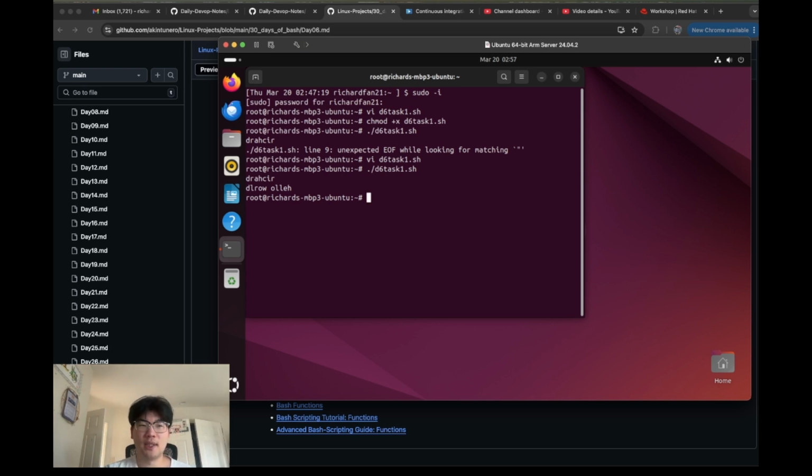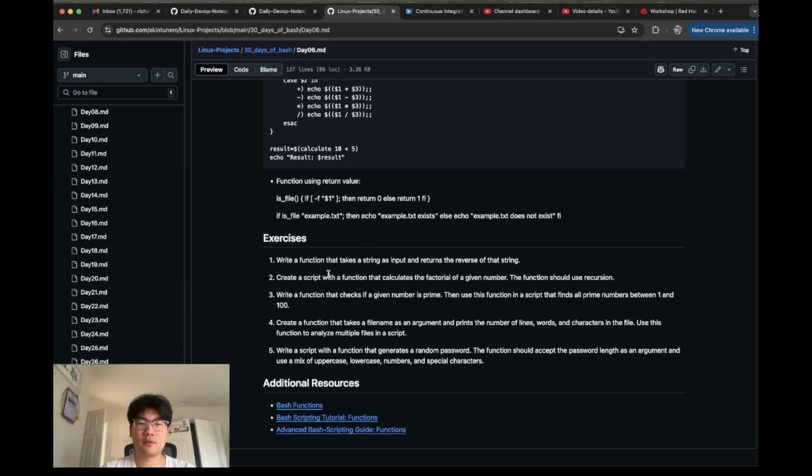Yeah, so that's my name backwards, and that's hello world backwards. Yep, so that should be that done. A script with a function that calculates the factorial. So you use recursion. Okay, so we've done factorials before. Basically, 5 factorial is 5 times 4 times 3 times 2 times 1, it just goes down.